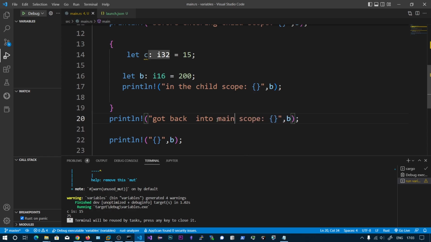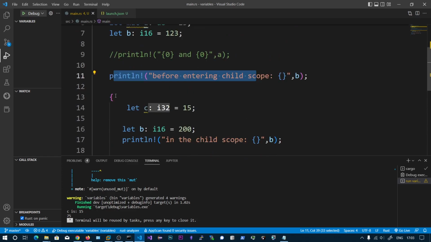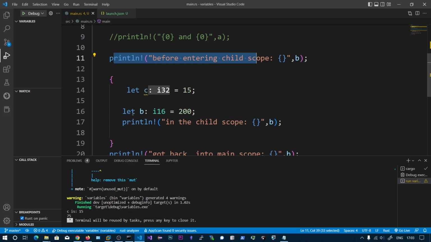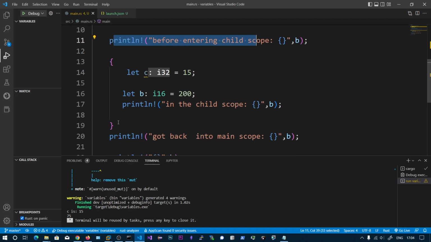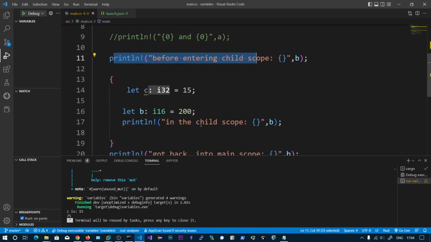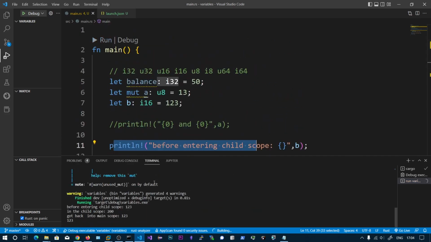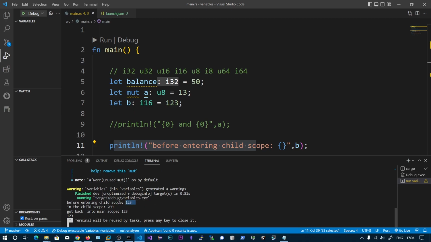Into the main scope. So whenever we print here, the value will be 123, and when we go inside the scope, this value will be shadowed. So here it will be 200. Whenever the scope has ended, the old value returns. So we will get the output 123, 200 and 123. So let's go and run this. So here you can see 123 before entering the scope. In the scope we got 200, and out of the scope we have 123.